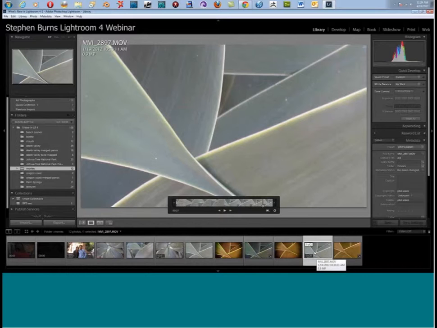So if you're doing a short little commercial or something and you want the poster frame to be a close-up of your main actor or actress, you can set that.